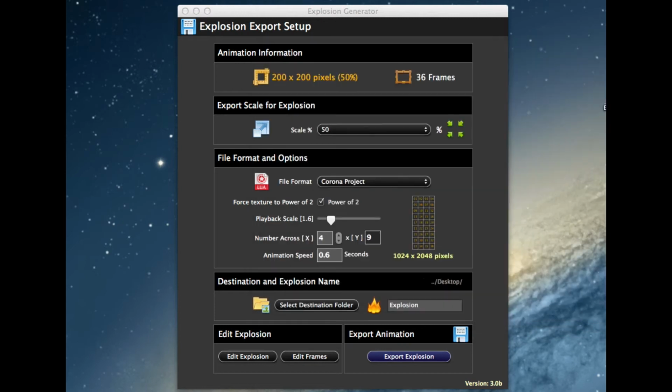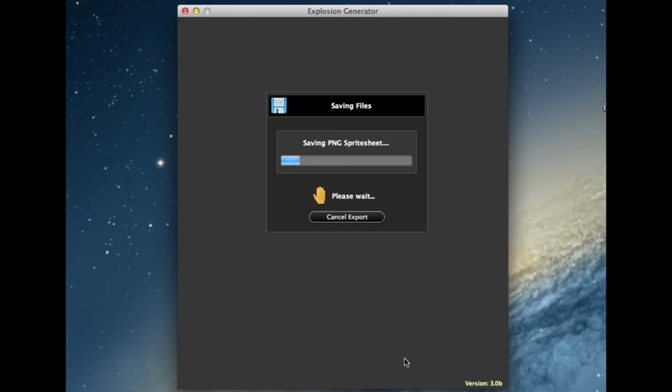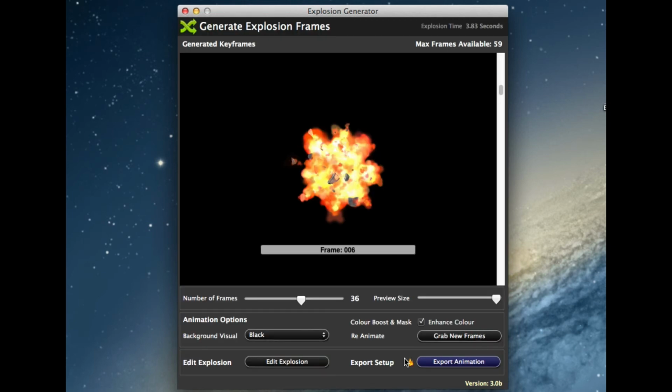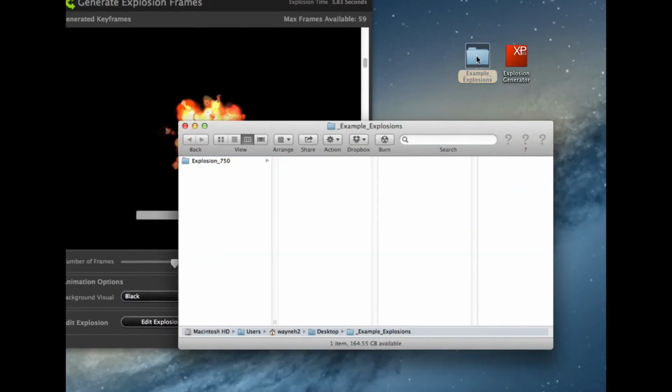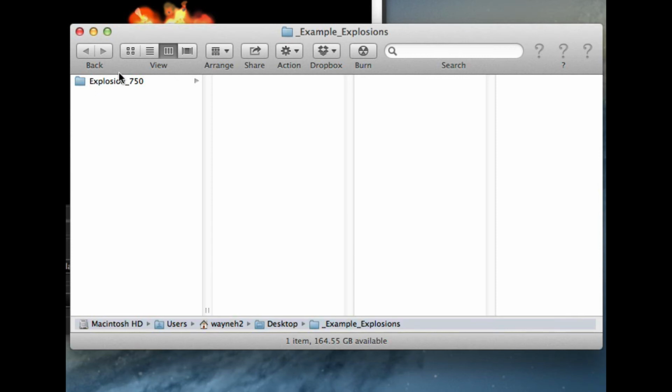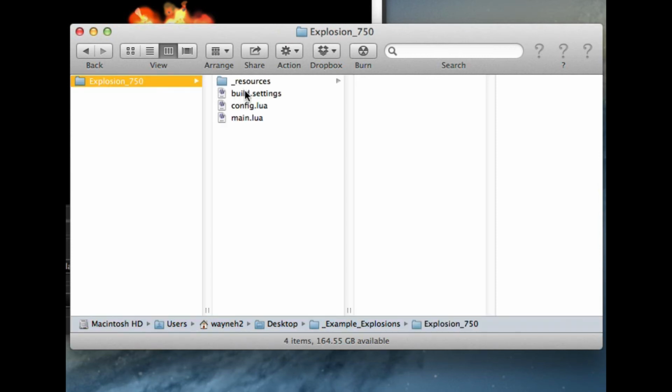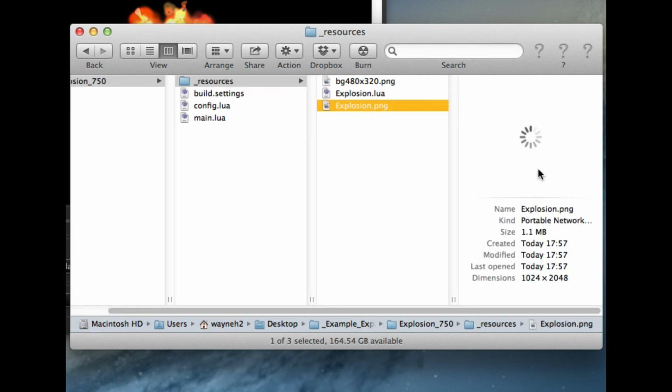Okay, so just choose where you want to export the explosion project out to. Click export. All the code is generated for you on the fly. That's all done now. So if I go over to where the explosion was created inside my folder, here I can see my explosion that was created. Here's all the Lua files that were created. And here's my explosion sprite sheet that was created for me on the fly.